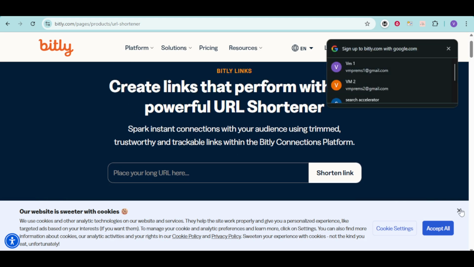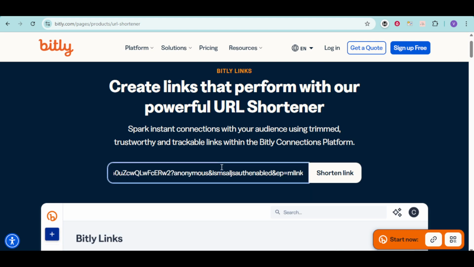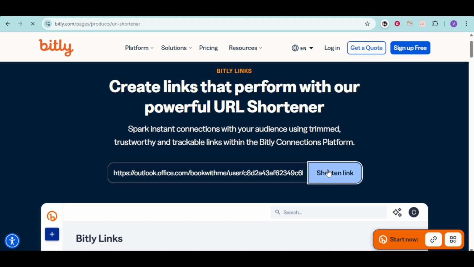Look for a field on the page where you can paste a long URL. Click into that field and paste your Microsoft Bookings link that you copied from Teams. Again, make sure the entire link is there and that it starts with the correct prefix like HTTPS. Once the link is pasted in, find the button that lets you create or shorten the link. It may say something like shorten, create, or generate. Click that button and Bitly will quickly turn your long Microsoft Bookings URL into a much shorter link.